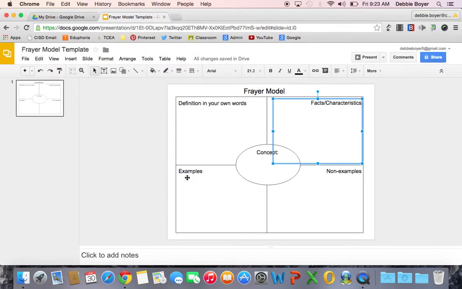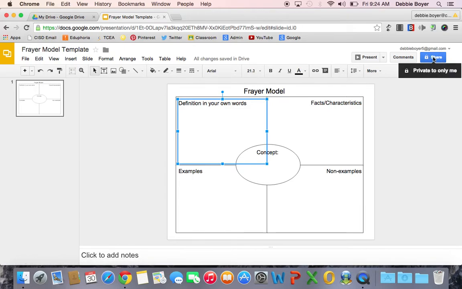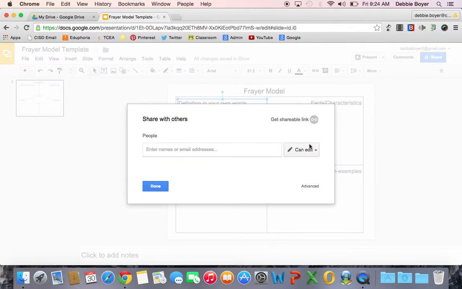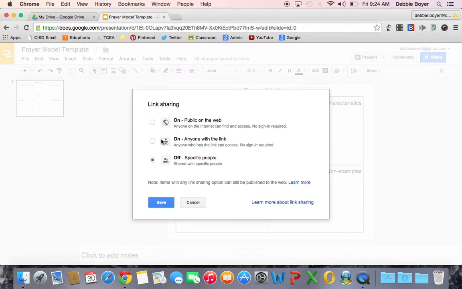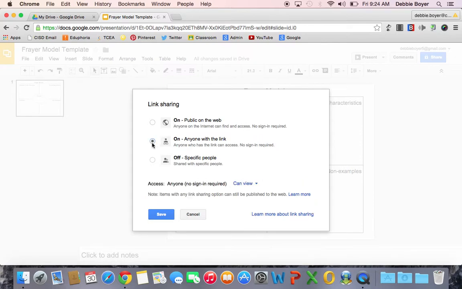Now when I get ready to share it out with the kids, I'm going to look under Share. From Share, I'm going to click on the Share button, and I'm not going to type in all of my students' usernames. I'm going to come down to Advanced, and from Advanced, I'm going to go to Private. Only you can access. That would be me. Only I can access it. I'm going to change that, and instead, I'm going to choose anyone who has this link can access this template. I could choose anyone on the web that ran across it, or anyone that has this specific link.